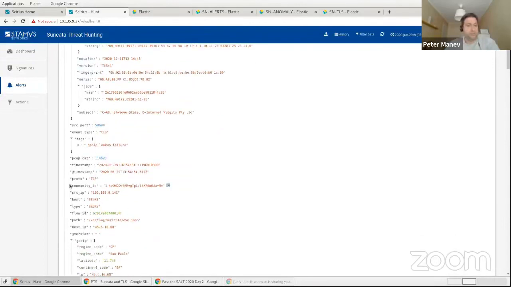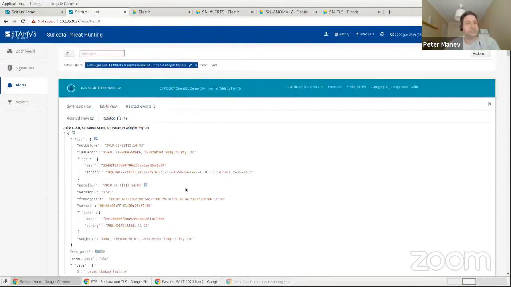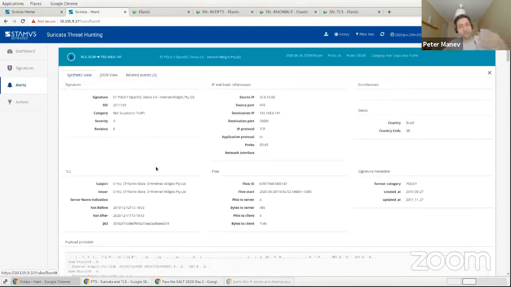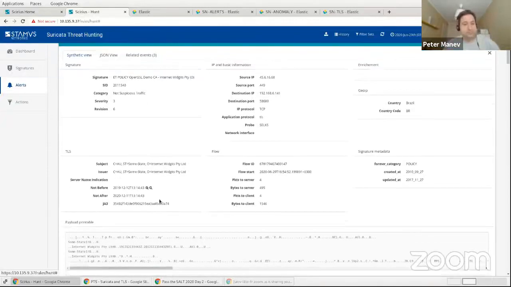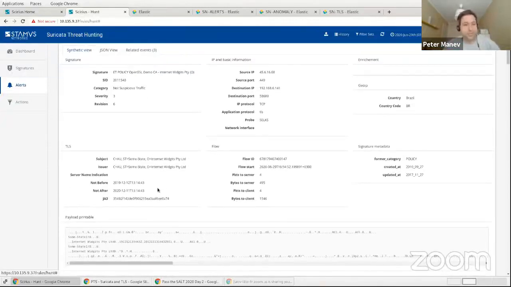There is also something called community ID, and that allows for cross matching of flows between Suricata and other systems as well. So anyway, we wanted to show you the usability of it and how it can come into play with this quick example. Eric, back to you.